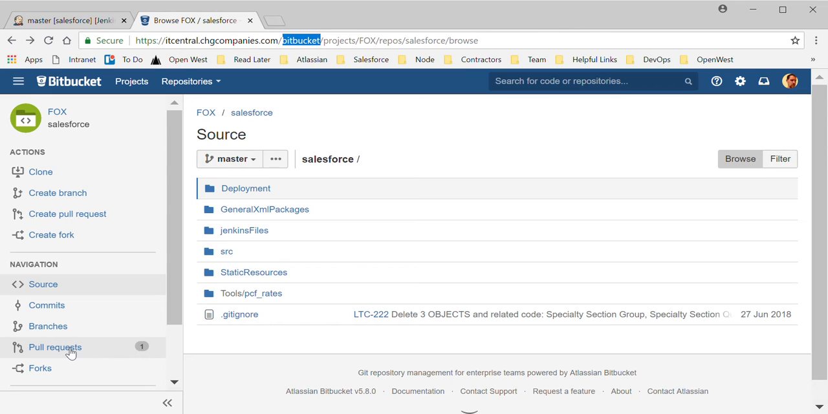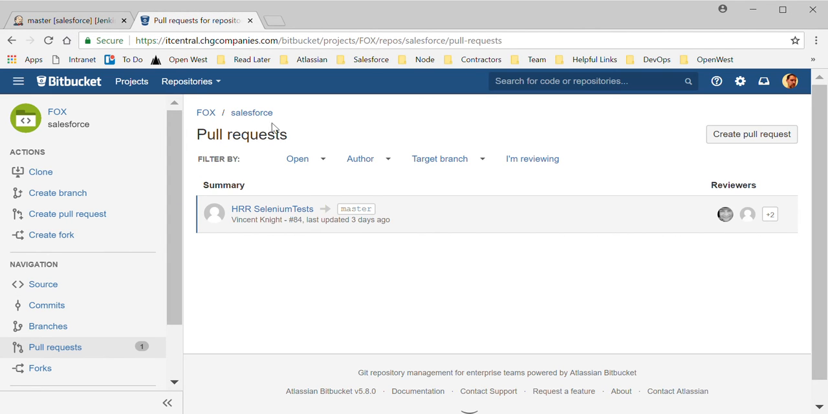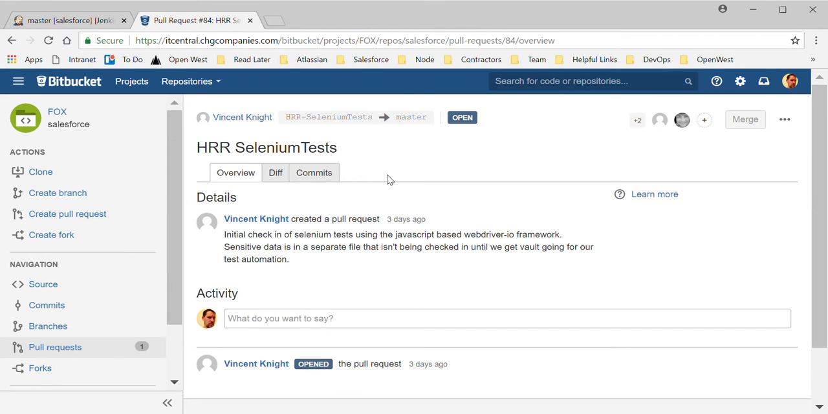So when they push and make a commit, they'll actually have to come in here and create what is called a pull request, basically to say that we're going to be pulling in these changes and then doing something with them. So they create a pull request. We've got one here that we'll use as an example. The pull request also acts as a code review for our Salesforce steps.